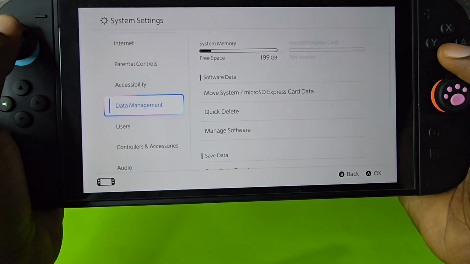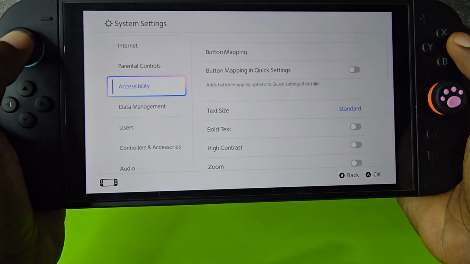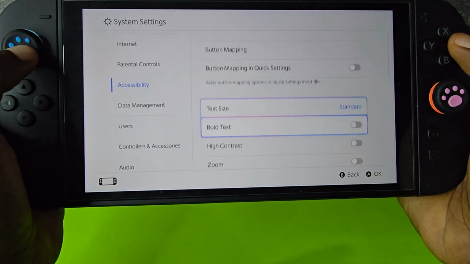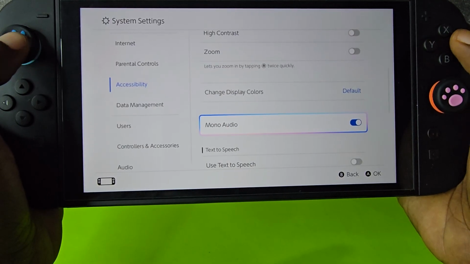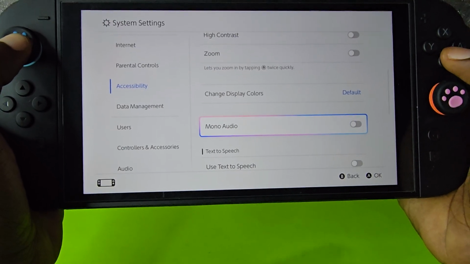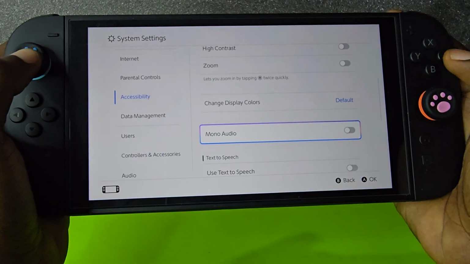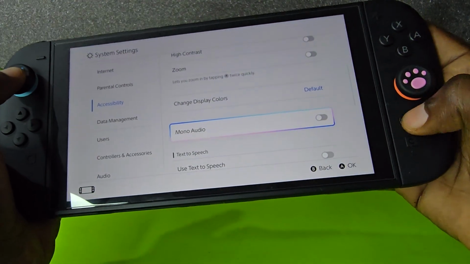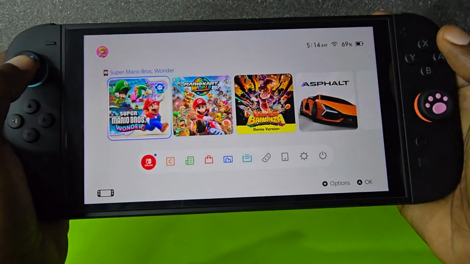All right, so just in case you want to turn it off, go back to accessibility, find the mono audio option and turn it off. All right, so that's going to affect the audio quality, switching it over to mono.